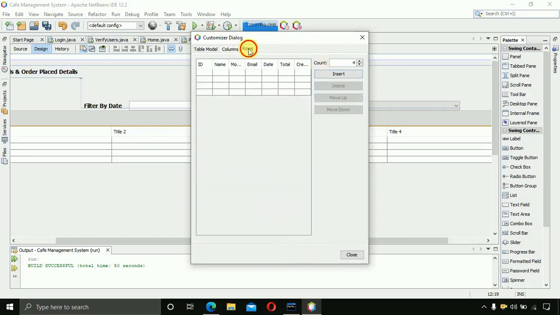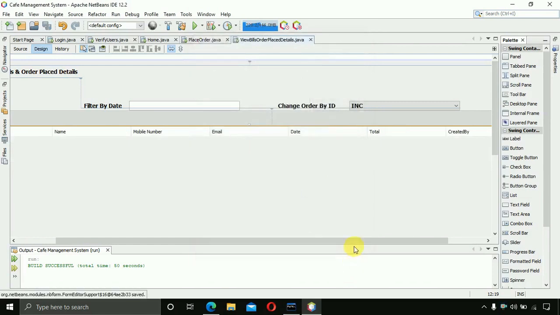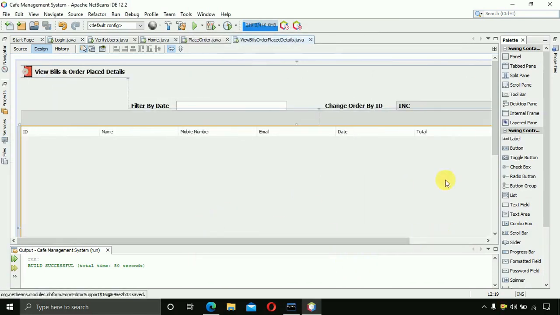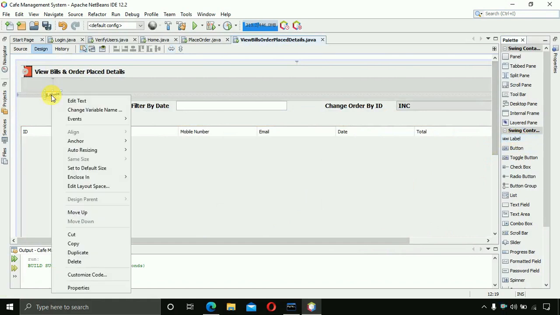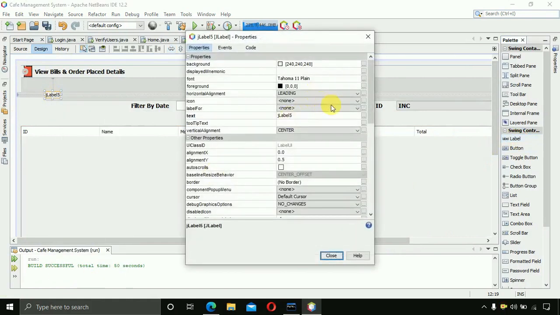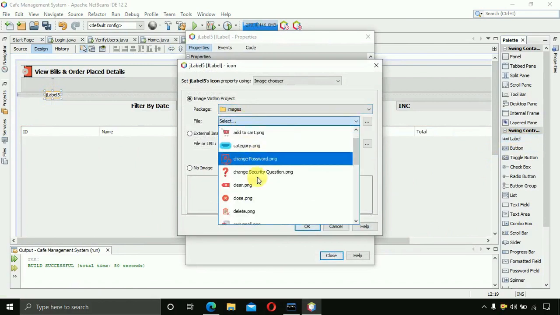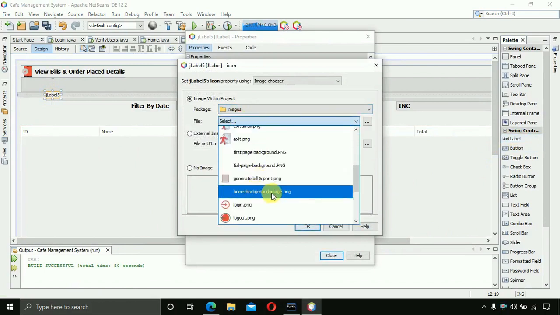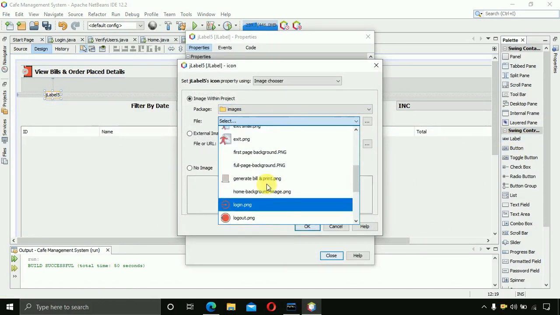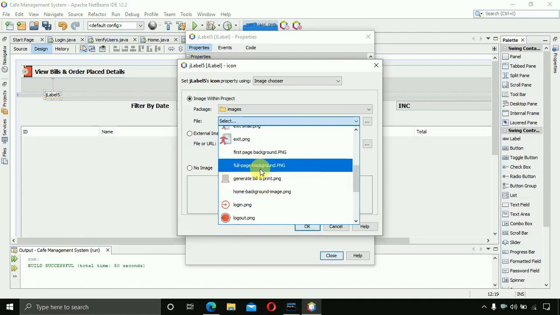And after that we have to remove the raw, so just decrease this to 0 and just close this and save this form. And you can see almost our GUI is completed. We have to just insert a background image over here, so just move to this section, image, and here we have to select full page background, this one, .png.